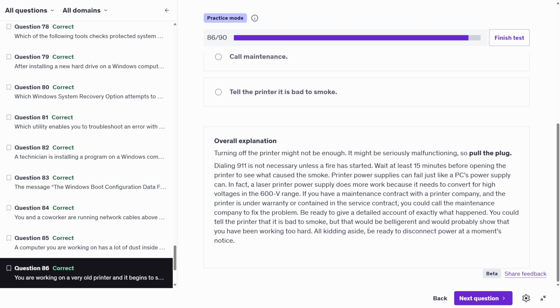Be ready to give a detailed account of exactly what happened. You could tell the printer that it is bad to smoke, but that would be belligerent and it would probably show that you have been working too hard. All kidding aside, be ready to disconnect power at a moment's notice.